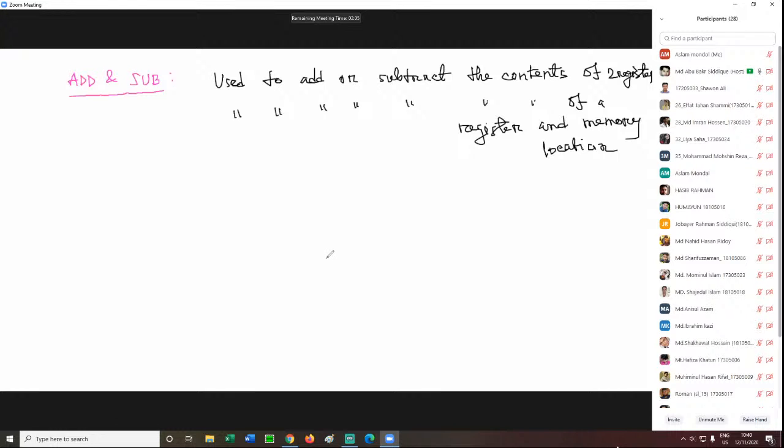And also you can use it to add or subtract a number to or from a register or a memory location. Used to add or subtract a number to and from a register or memory location.